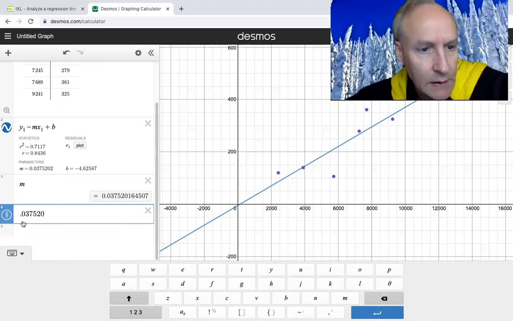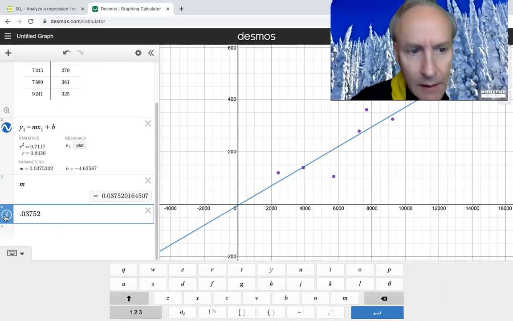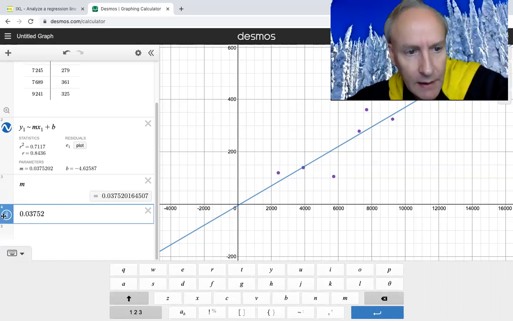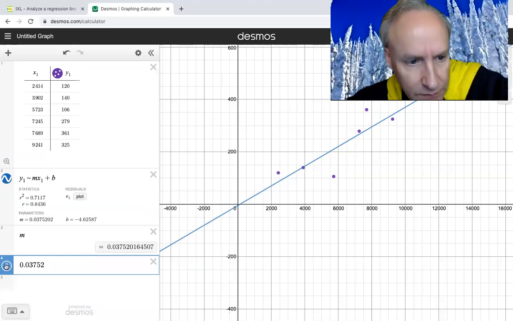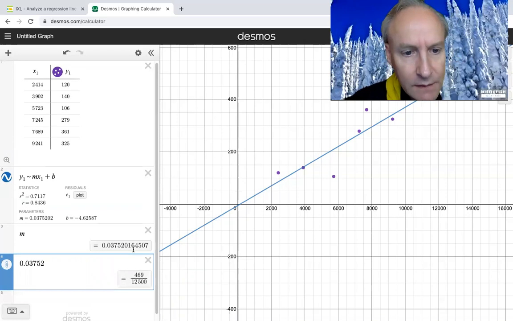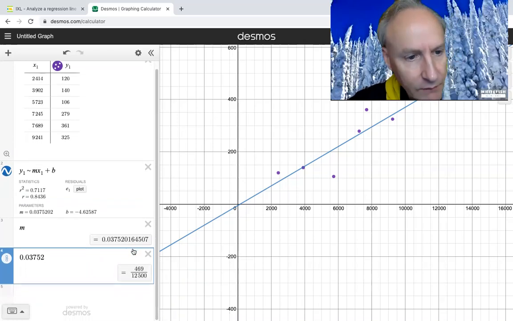There it is. Apparently it didn't do it automatically, but there's the fraction. You see it right here? So I rounded it off, 0.0375. I guess I could put the 0 in front of it. And then if I hit the fraction bar, it'll change it to a fraction for me. Supposed to. There it is. So, oh, that wasn't very helpful.